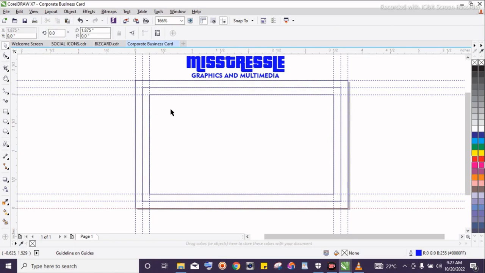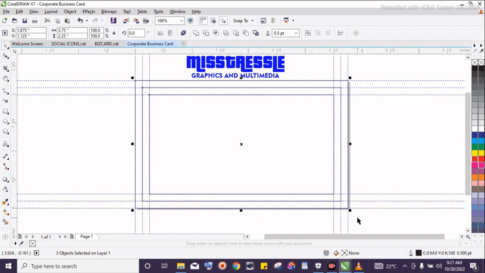Now whatever you want to design must fall within this place. Every one of your designs must fall within this place, the middle rectangle. The next step is to delete everything here. Let's delete.